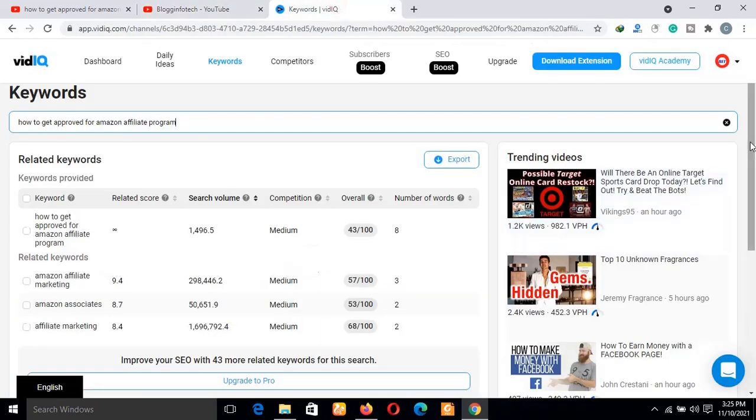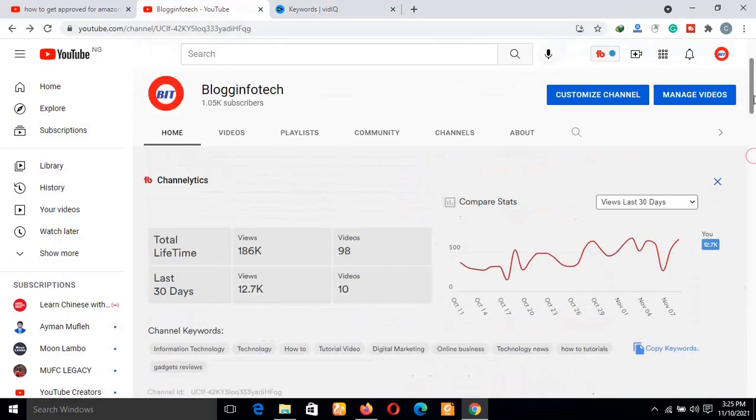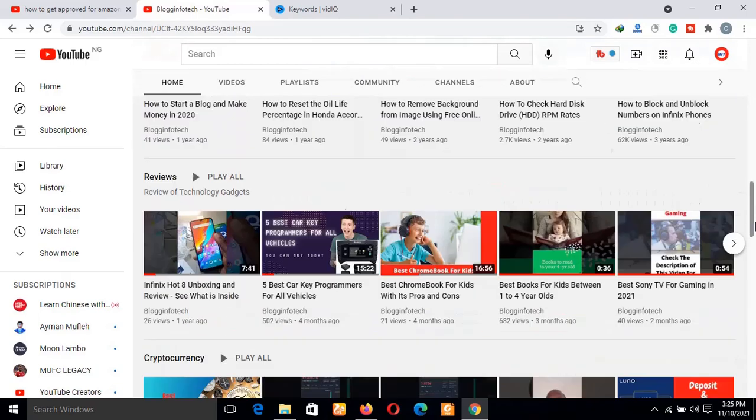This is vidIQ. This is my vidIQ platform. You type in your keywords and you check their difficulty. If they are low, you can actually say this is a good keyword to shoot a video on. Just like you normally do in your blog posts, you do your keyword research and look for less competitive keywords. So this is what I actually do in order to achieve this referral sales in no distant time.